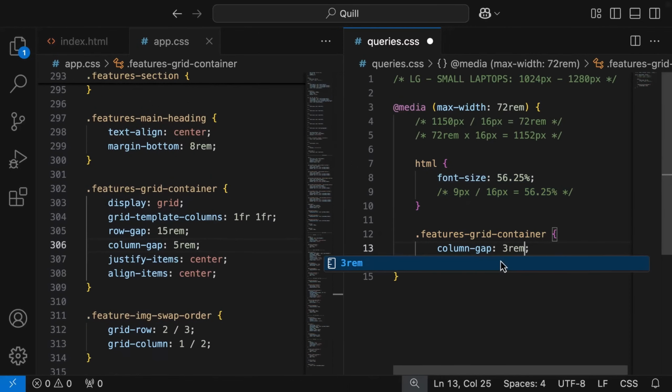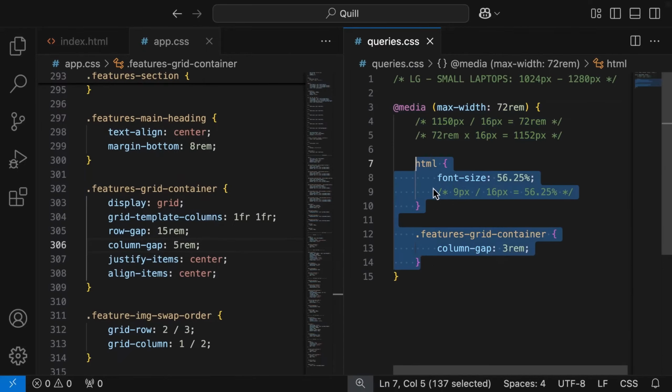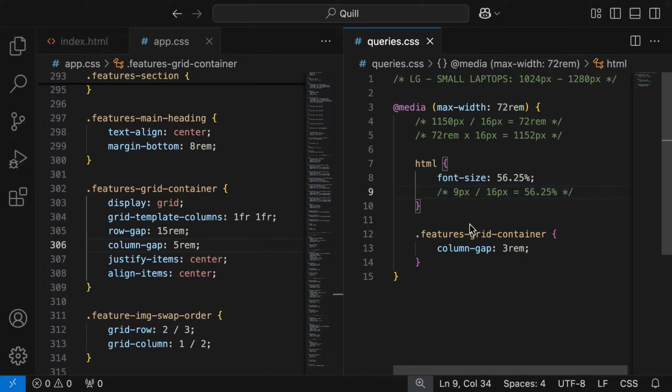Let's start by making this 3 rem. So I'm thinking again of this as 30 pixels. And I can rest assured that my media query is just going to scale this down based on the new 9 pixel rem value. And honestly, this doesn't really matter because we're going to go look in the browser anyway to see what value we want to use. So let's check this out in the browser.